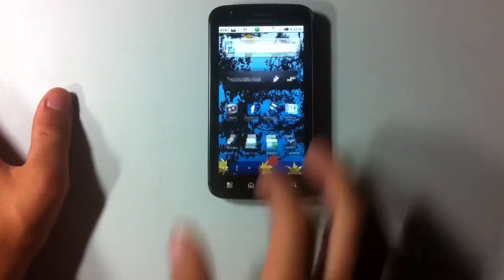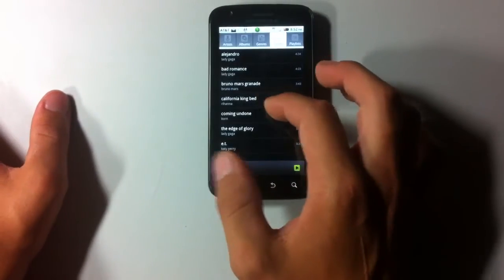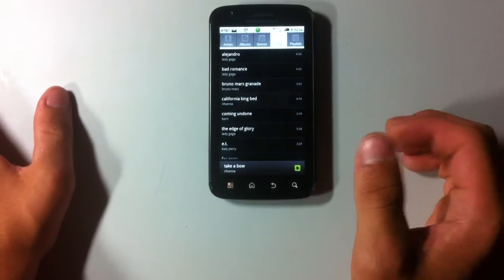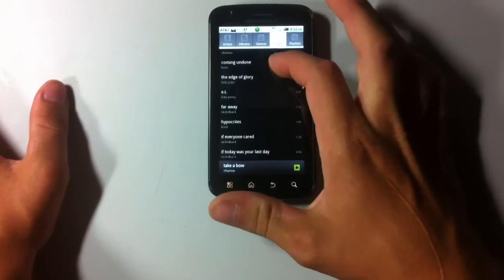And this is a music widget. I thought it was pretty interesting. So let's play some music here. Test the speaker quality next, out of the phone.